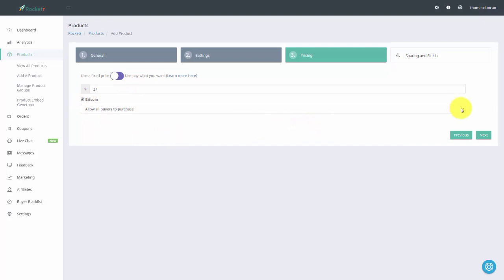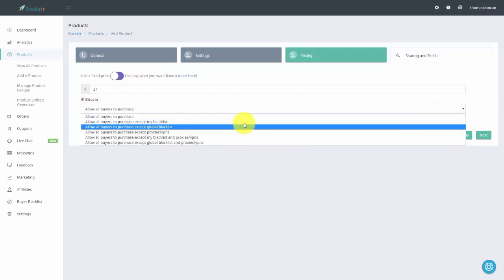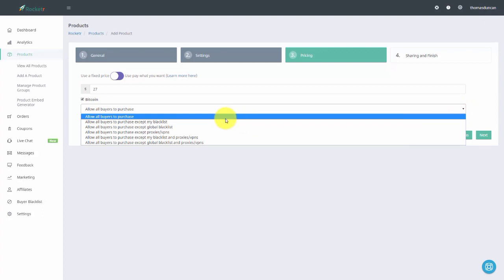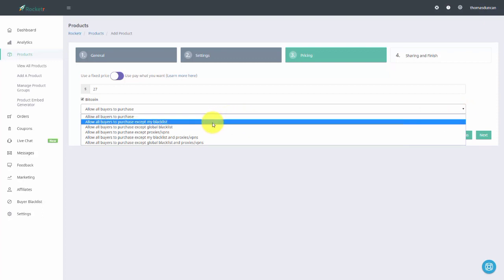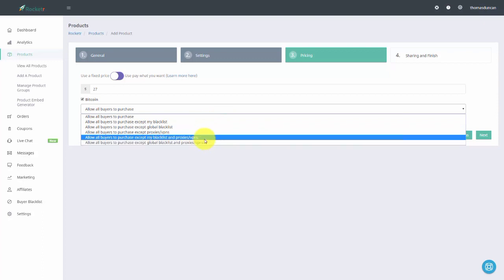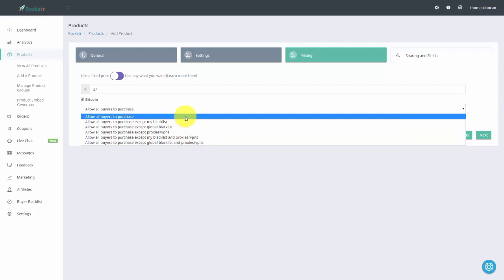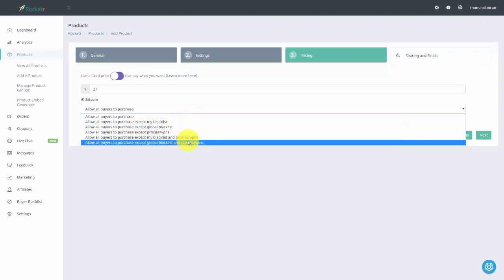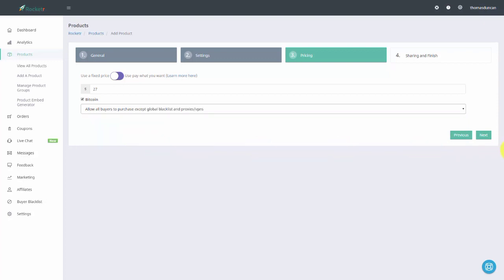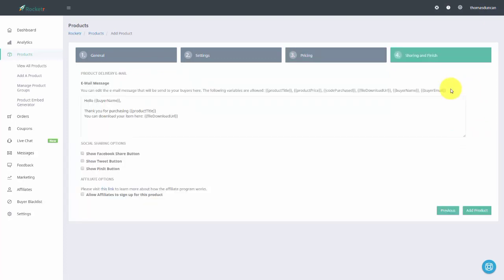And then we can use a couple of features here, and Rocketer will allow everyone to purchase with the exception of certain limitations. So we can limit people by our global blacklist and anyone buying from a proxy, which typically indicates some kind of lack of trust, or we can allow all buyers to purchase. The most conservative way to allow people to purchase would be to not accept purchases from people on a global blacklist and proxies. So in this particular case, we're going to use the most conservative method, and then we're going to click Next.